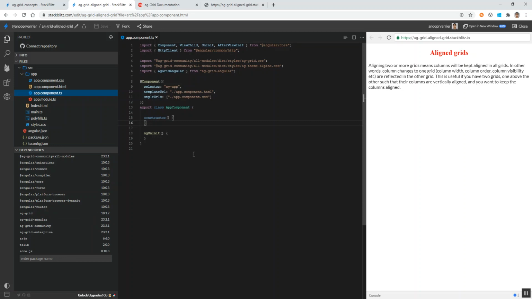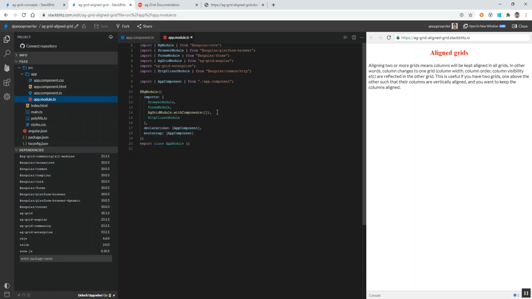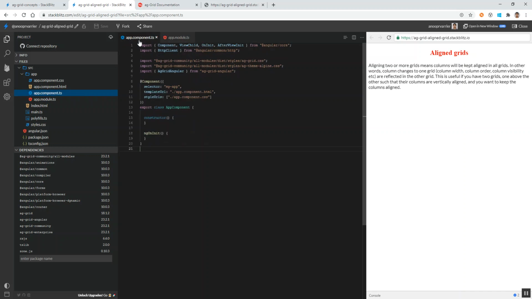I have already added them, and in the app.module.ts I have already imported them. Also, we are fetching the data from an API, so for that we need an HTTP call. For that, I have imported the HttpClientModule as well.